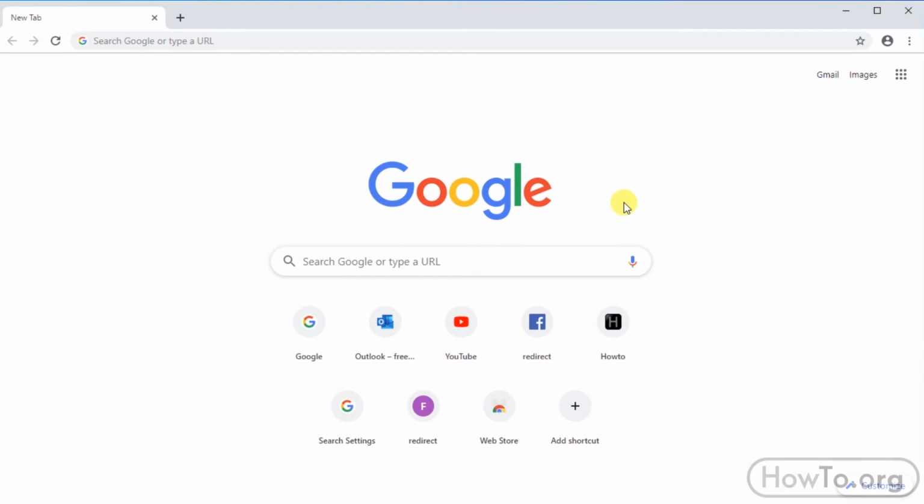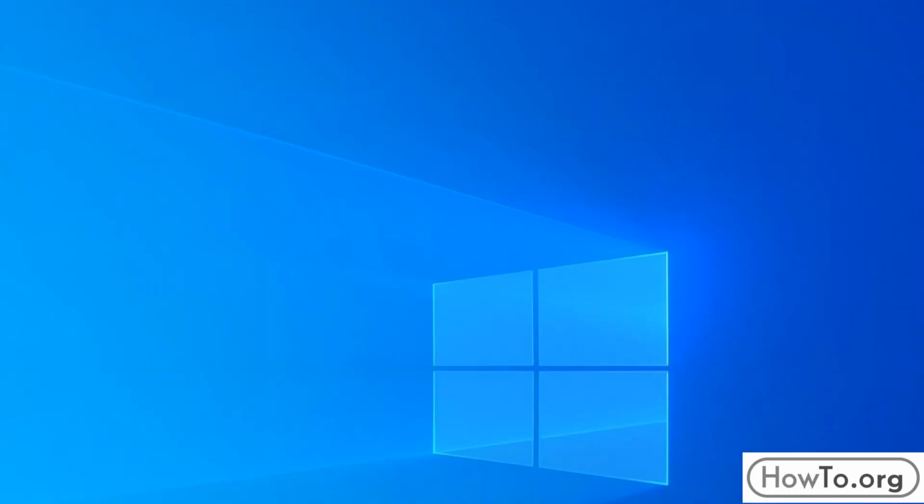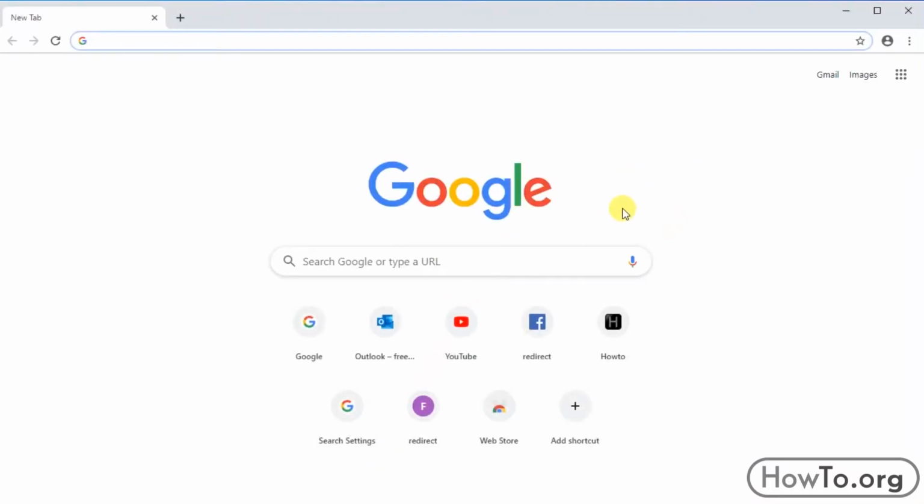The homepage is the first website that appears when we open Google Chrome. For example, I will close the browser. When I reopen it, in my case an empty tab appears with a Google search engine.